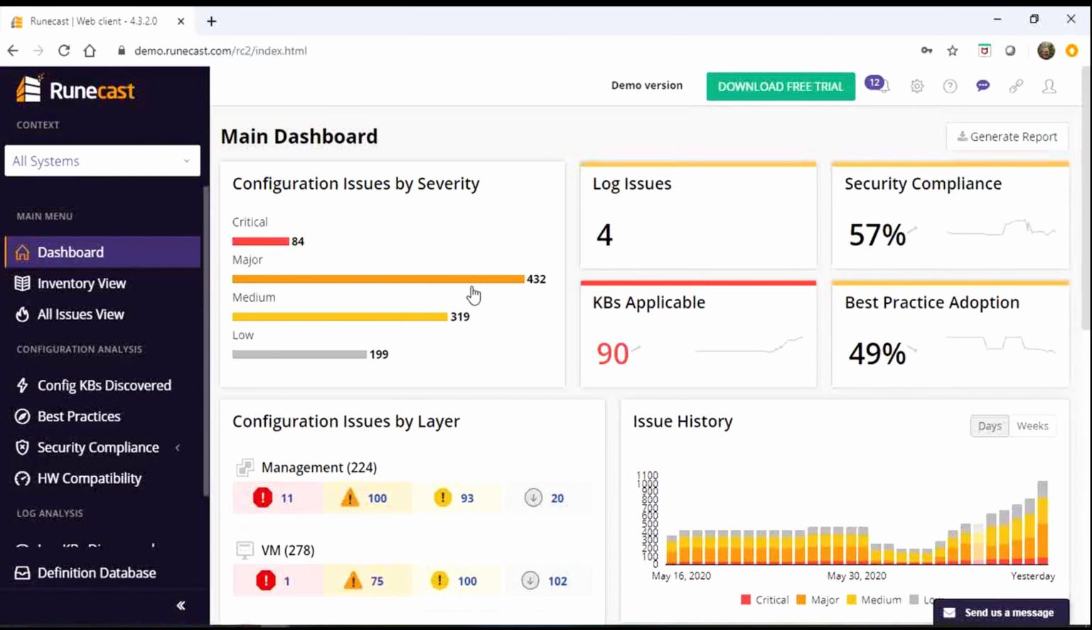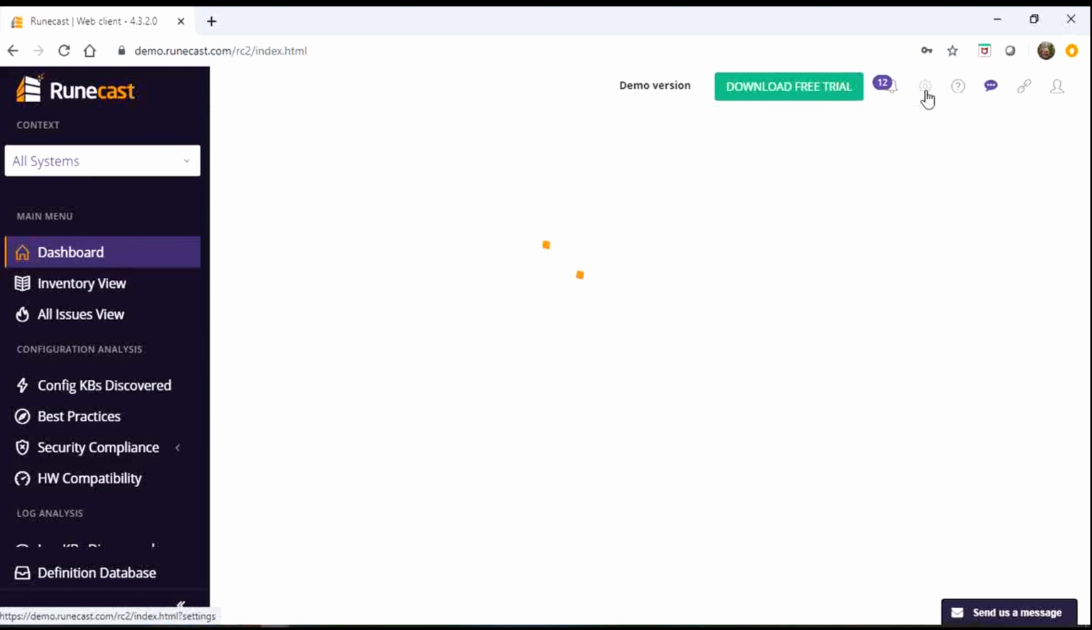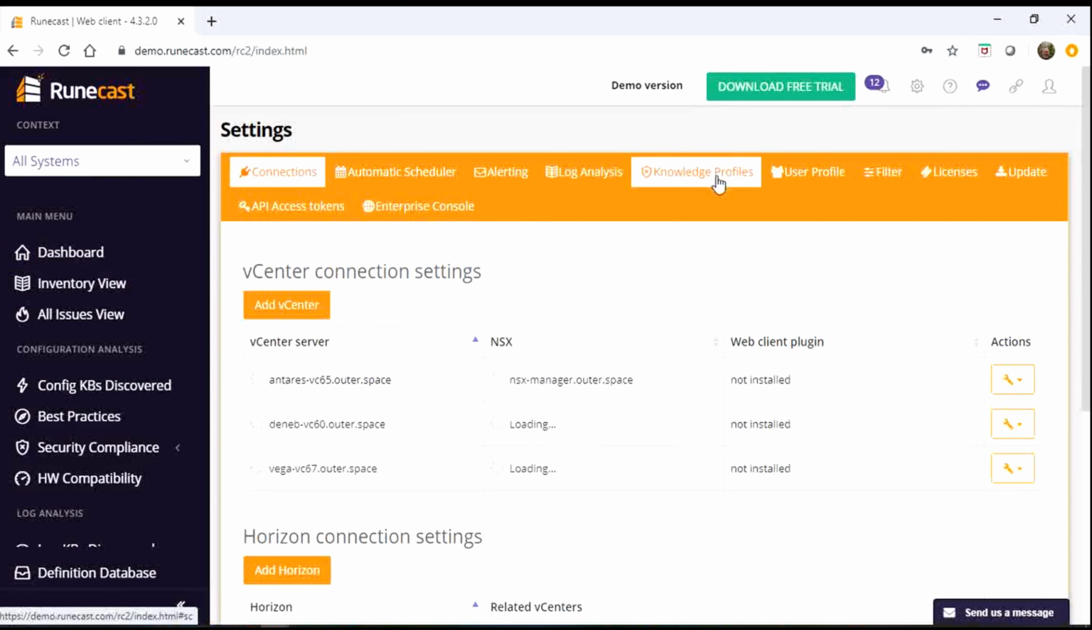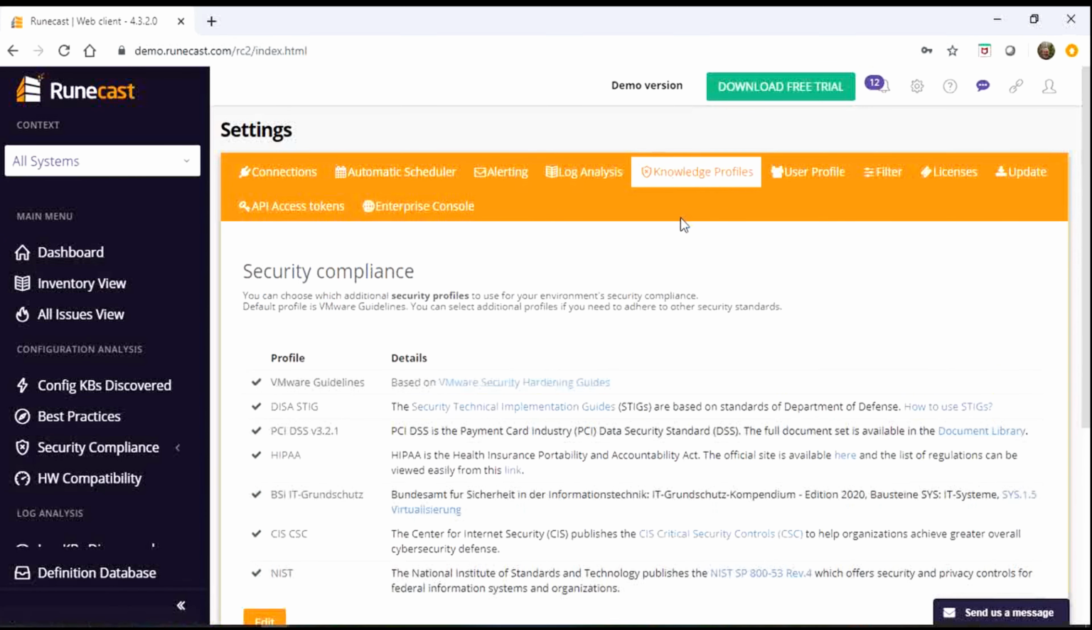So here I have the regular dashboard for our Runecast Analyzer web client that you should be familiar with, or if not, you will become familiar with. It's very simple to set up this new feature for analyzing your SAP environment. When you come into the main dashboard, you can go into your settings tab, and within settings, you have your knowledge profiles.